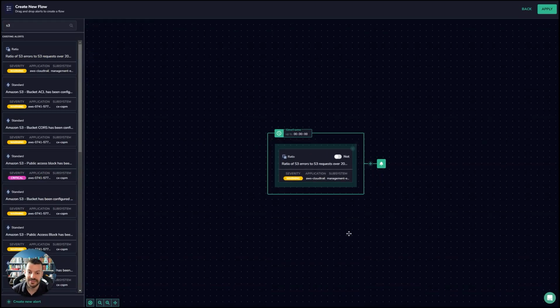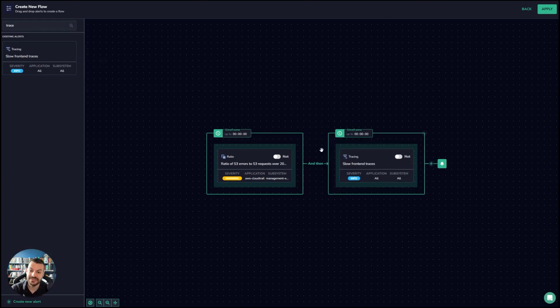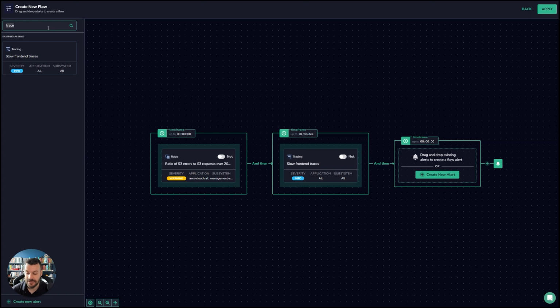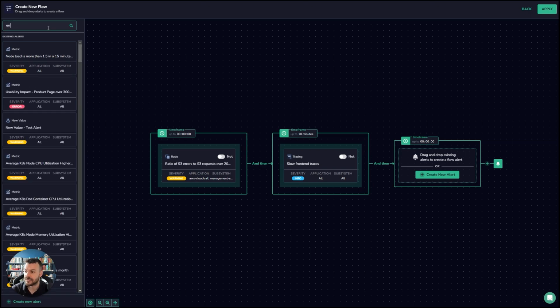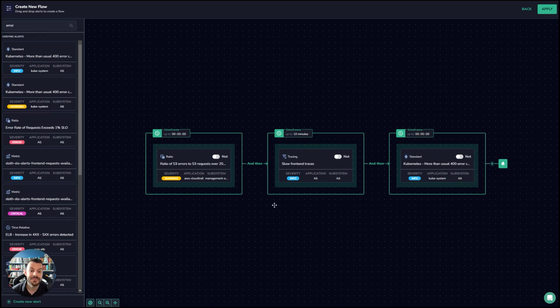So with flow alerts, what you can do is say, okay, my journey starts at my S3 bucket. And then what happens next is, if the S3 slows down, do I get any traces, for example? Slow front-end traces. So if my S3 alarm fires and then my traces are slower within the next 10 minutes, and then what happens is error rates increase. So we could say more than usual 400 errors, for example.